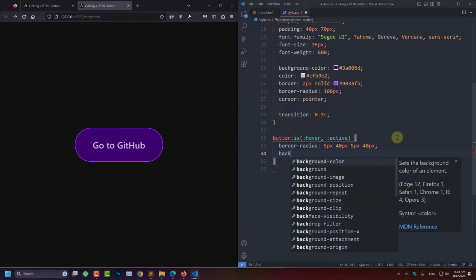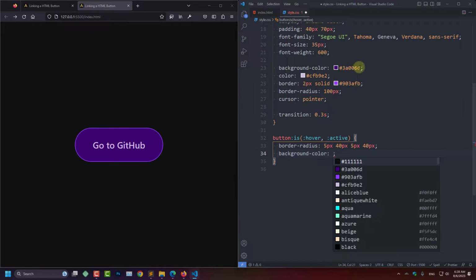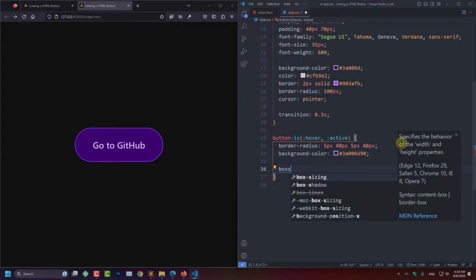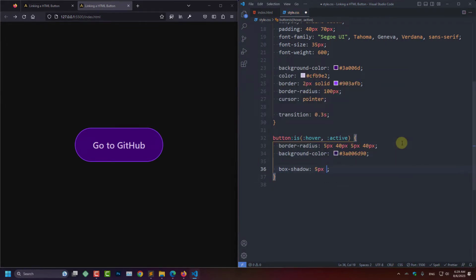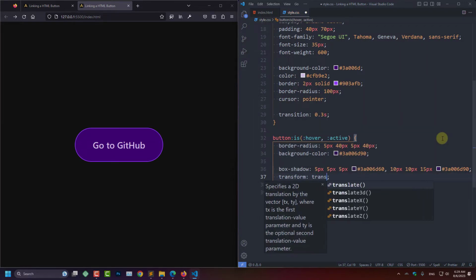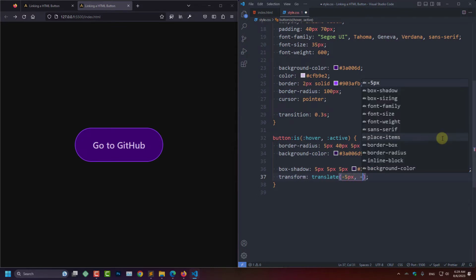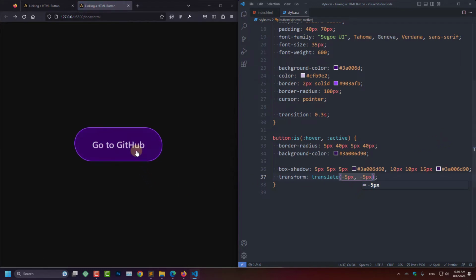And now the background color, copy this one, this color, and add some opacity to this color. I'm going to add 0.90. Save. Now I'm going to add box shadow. And now I'm going to add a transform effect. Translate -5 pixels vertically and -5 pixels horizontally. Save. See, our button is ready.